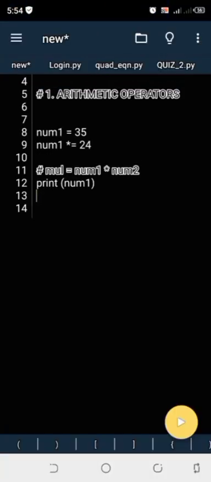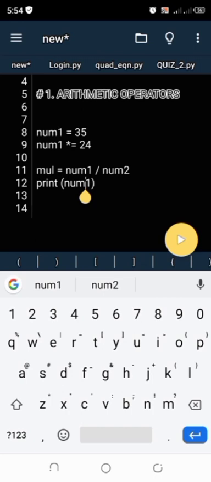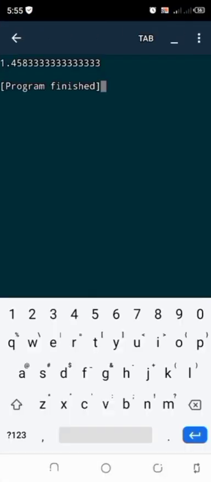We also have the division operator. We change this multiplication operator to division, then we have the division operator. Let me uncomment this, and then let's come here and print div. Make this our div. You can name your variable anything, remember, and also convert this to num2. Then I run my program, and you can see the result of the division we performed there.